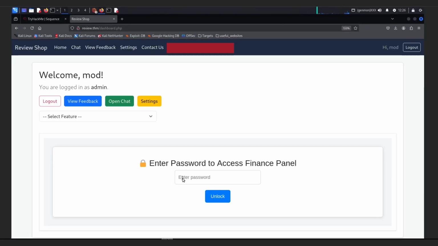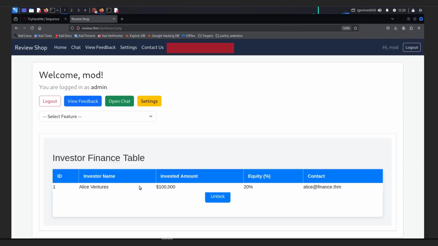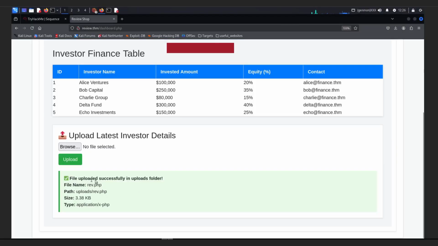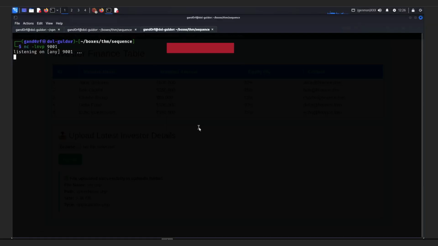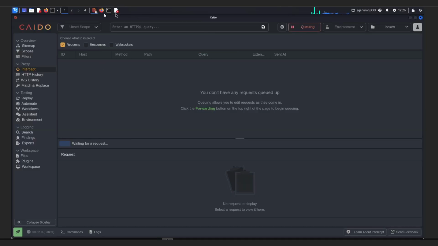Now we come back here and it wants us to give the password again. So we do that. You scroll down, you see the file was uploaded to upload/rev.php. So on mine, I set my listening port to 9001. And what we're going to do is go back to Caido and we're going to set it back into queue.